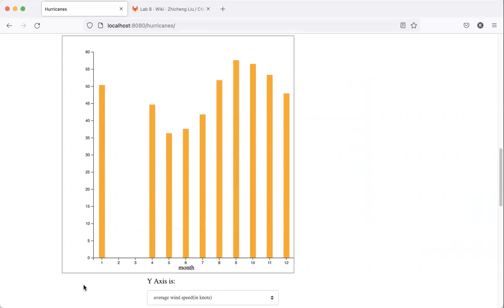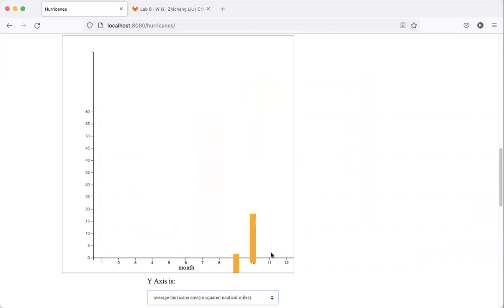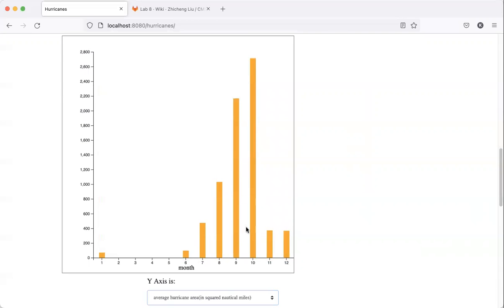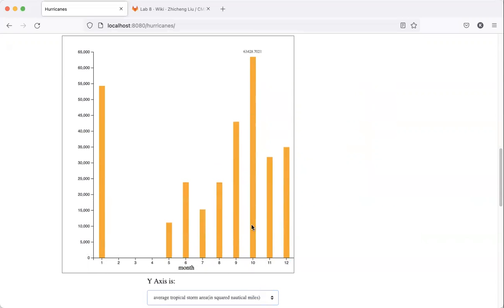On the other hand, we can see a spike in the average hurricane area in September and October during the hurricane season. The spike means storms have a larger impact area during the hurricane season. So you need to be prepared even if you don't live in the center impact area.